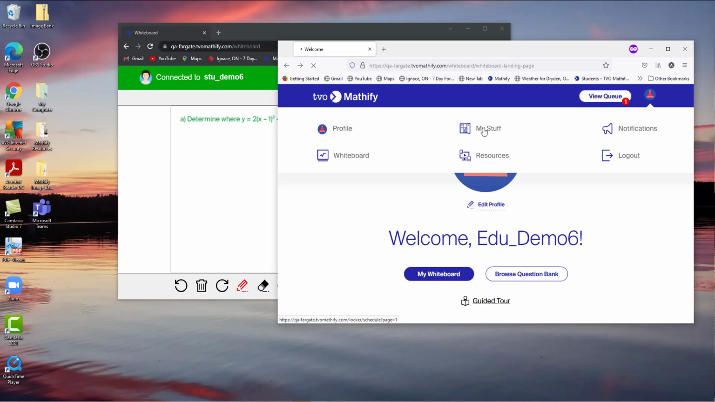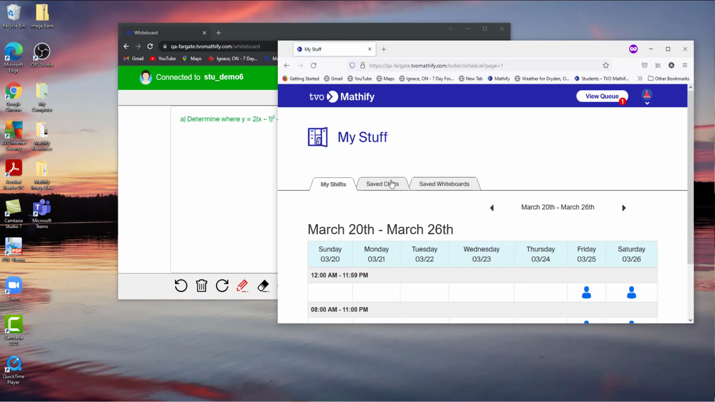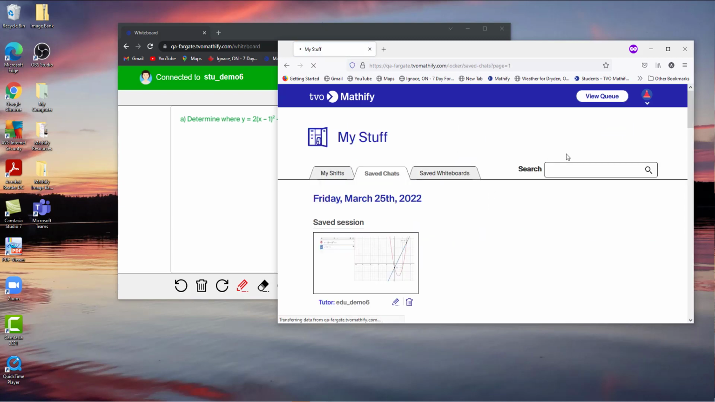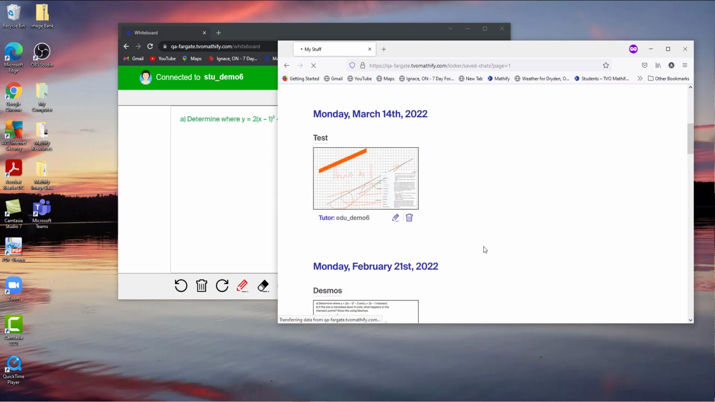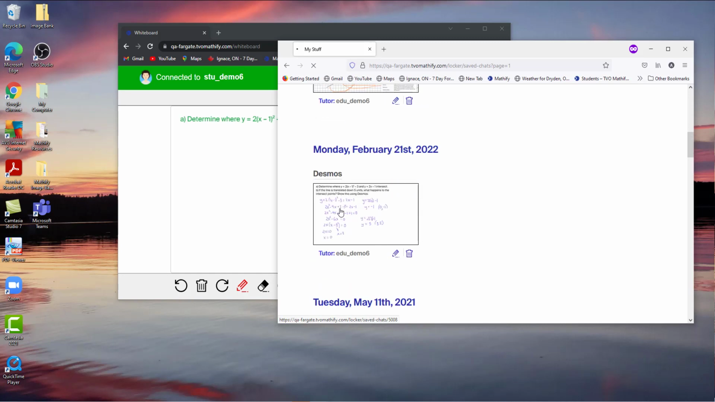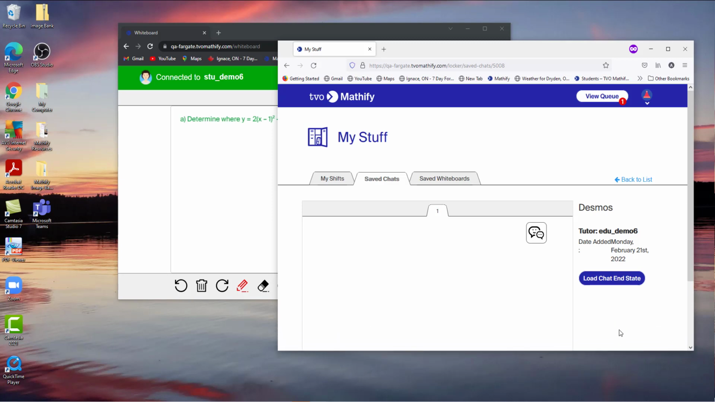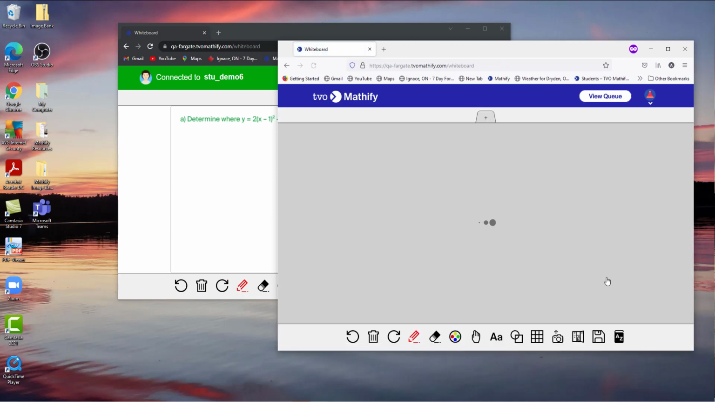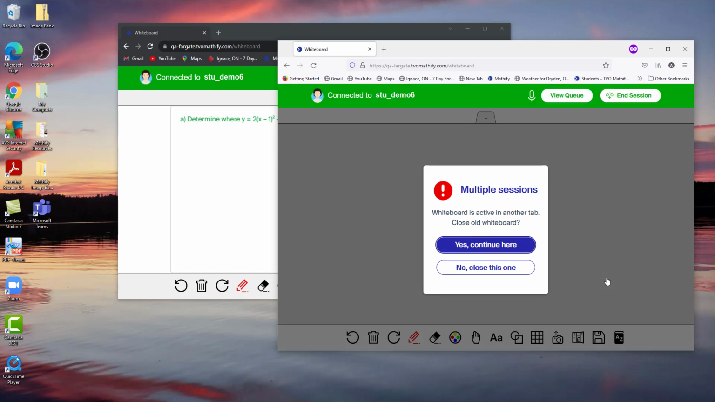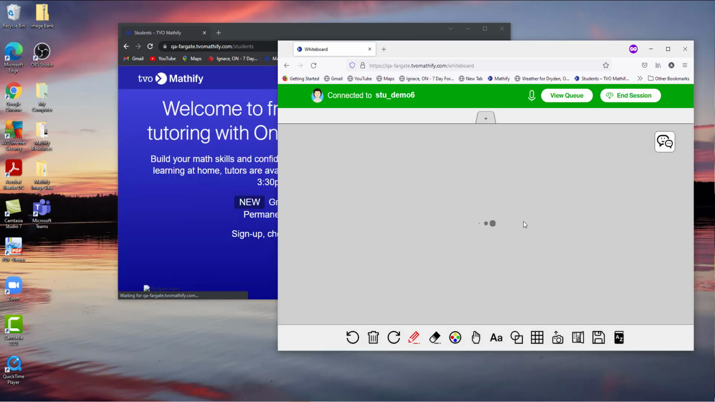If I go into My Stuff, and let's go into Save Chats, and you go and find the chat. And of course, it would normally be the very last one, but let's say it's this one right here. Okay, so we're going to click on that. And when the tutor clicks on Load Chat End State, it brings up, so we're going to a whiteboard, so that's why we get this message. Do you want to go back to Chrome or do you want to stay here? If I go to yes, continue here, notice I get logged out of Chrome.